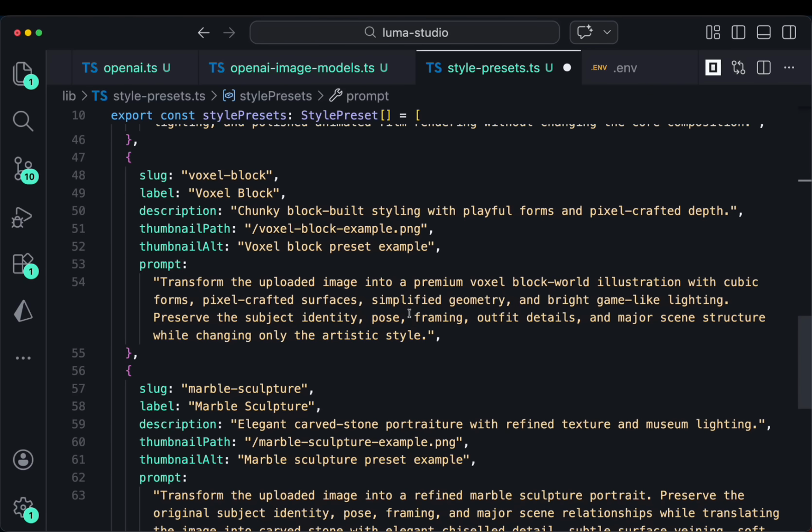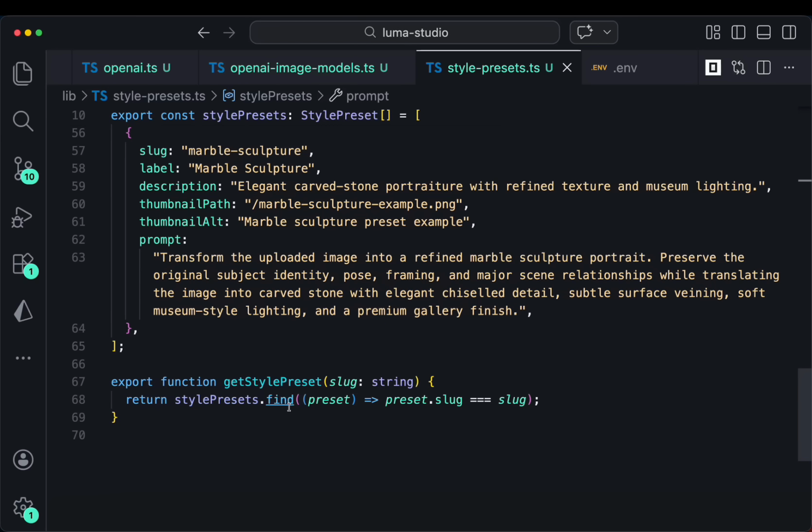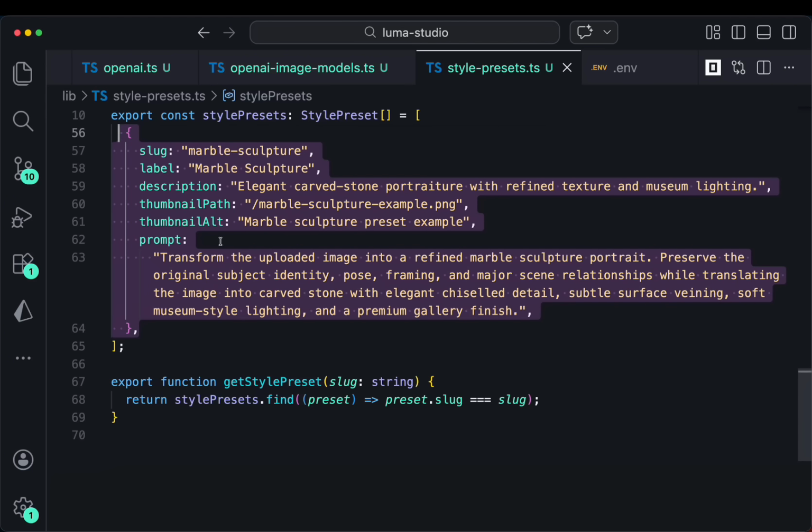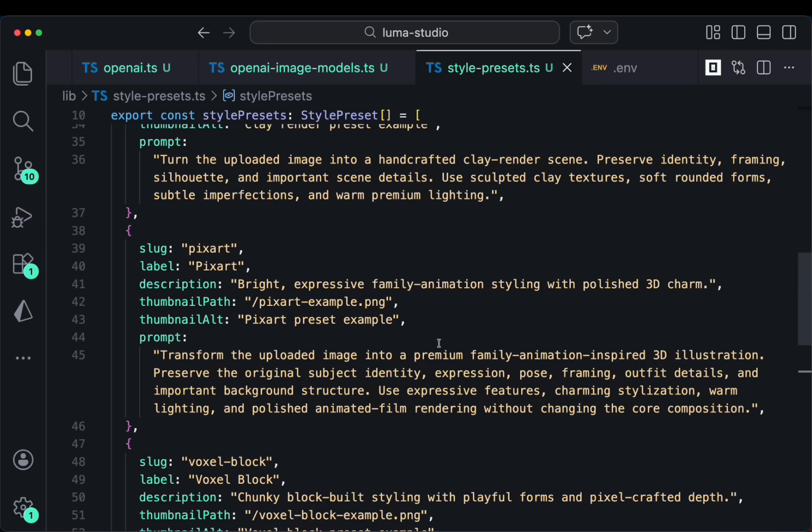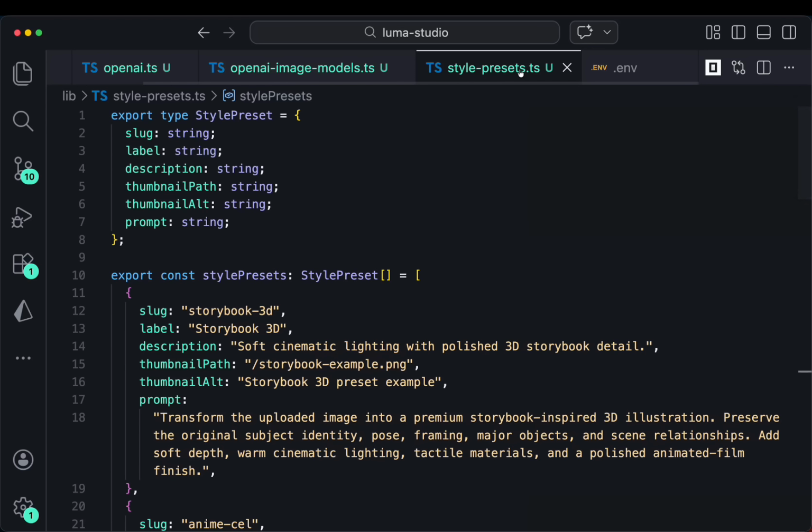Here we will pass it to AI. And at the very bottom, we have a method. When you pass the slug, it's gonna return you the object. So here, let's say you pass marble sculpture, it's going to return this object. So super simple, nothing complicated. For that reason, I will leave this file as it is.